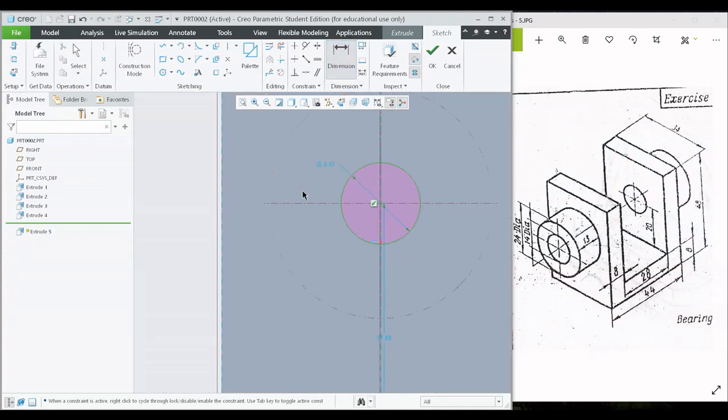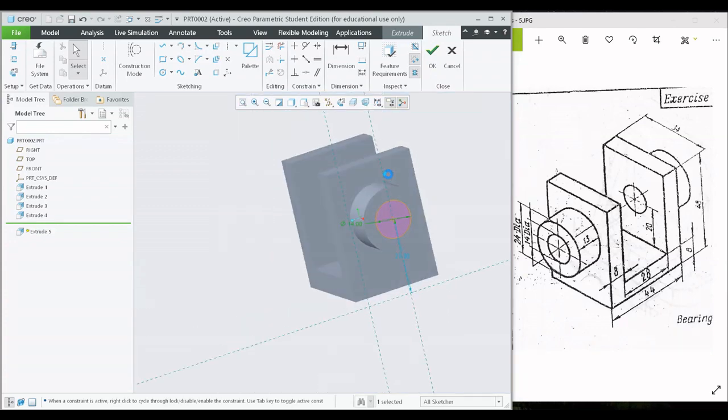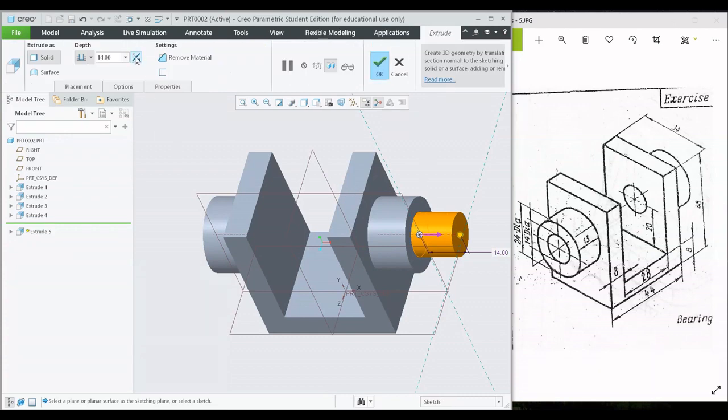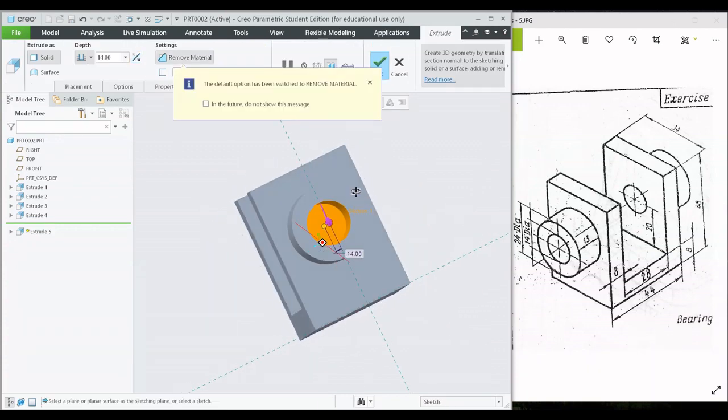And change the dimensions of this circle to 14 dia. So I believe this is a radius. We can just click on it and we can change it to diameter and change the diameter to 14 units. Press Ctrl D. So you have the sketch ready with you. You can press OK and change the direction. Now you have the hole ready with you.